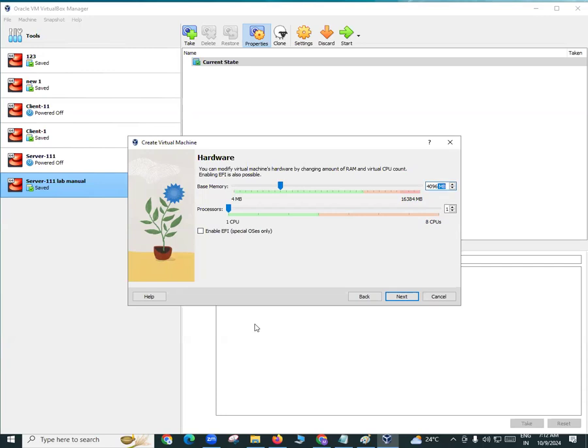In my physical machine, I have totally 16 GB RAM, so I can afford 4 GB here. But in case you have less RAM in your machine, you can go with 2 GB. 2 GB is also more than sufficient. And coming to processors, I'll select 2 processors. So see, 4 GB RAM I have selected here, as well as 2 processors. Okay. Then say next.